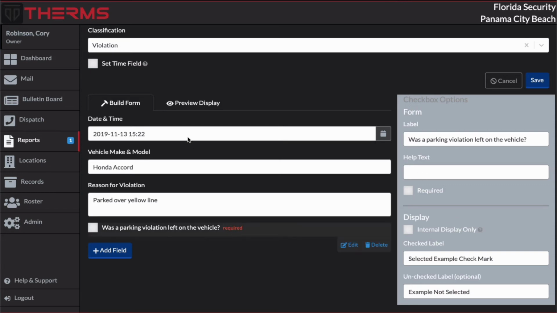Oh, and it looks like we have a glitch there. So if we look at the display options here, we have checked label. So when this box is checked, this label will show up. And we want, when the security officer is answering this question, was a parking violation left on the vehicle, and they check it, we want that to say a parking violation was left on the vehicle. So now it's a statement. If it's unchecked, this is optional, we can say no parking violation left on vehicle. Or we can just leave this empty if it's unchecked. But we're going to add this text now. So let's leave it checked.